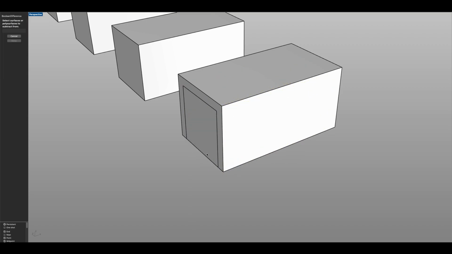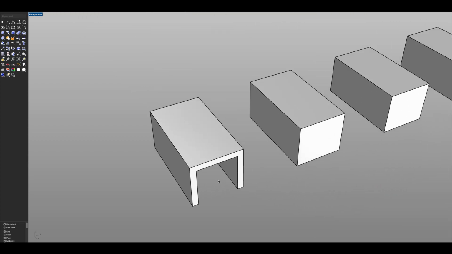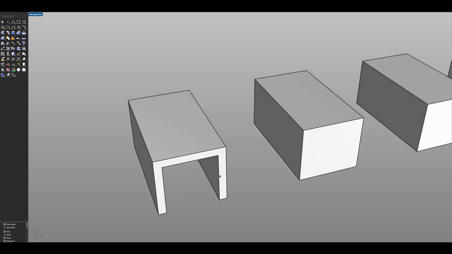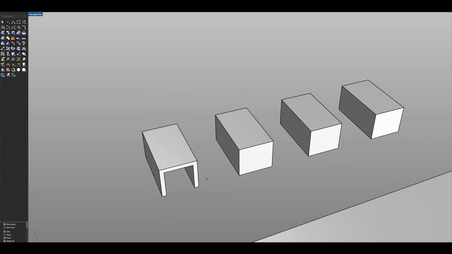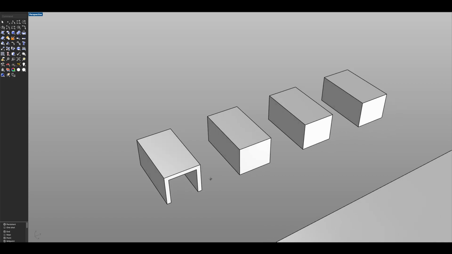And now we can do our Boolean difference like that. And that's how you set up our first container, the entrance one.